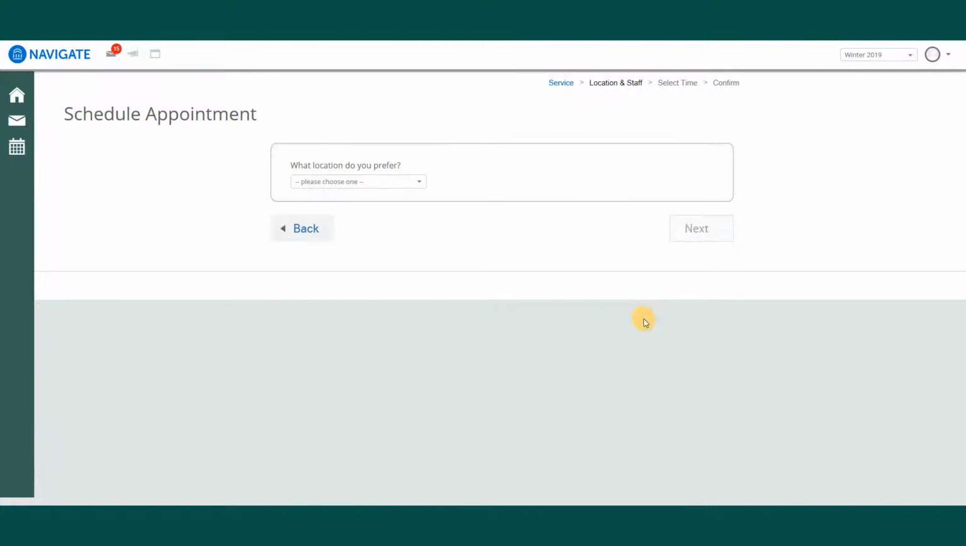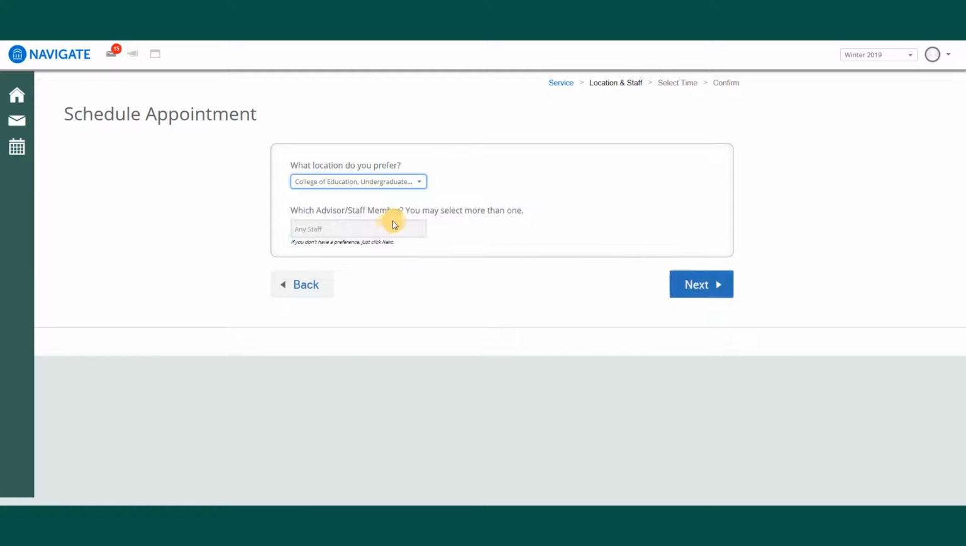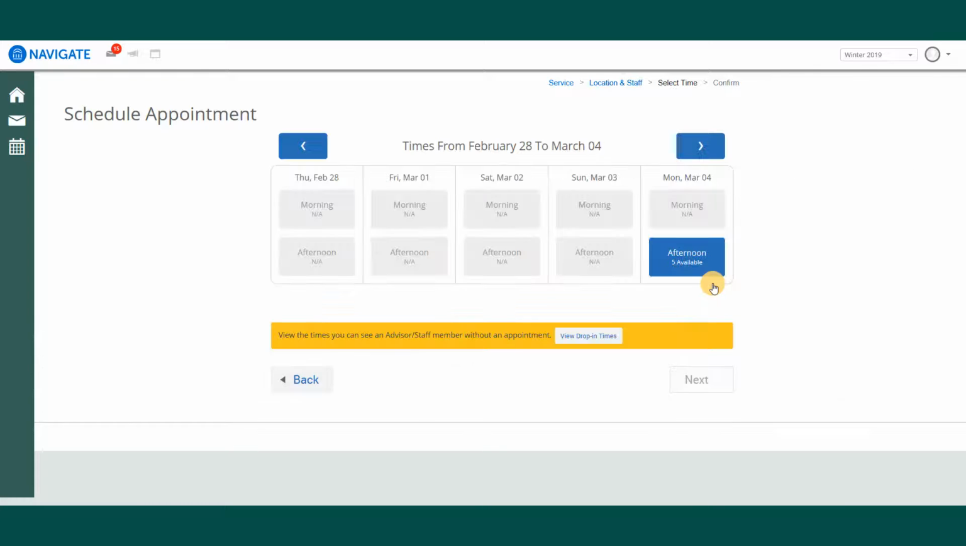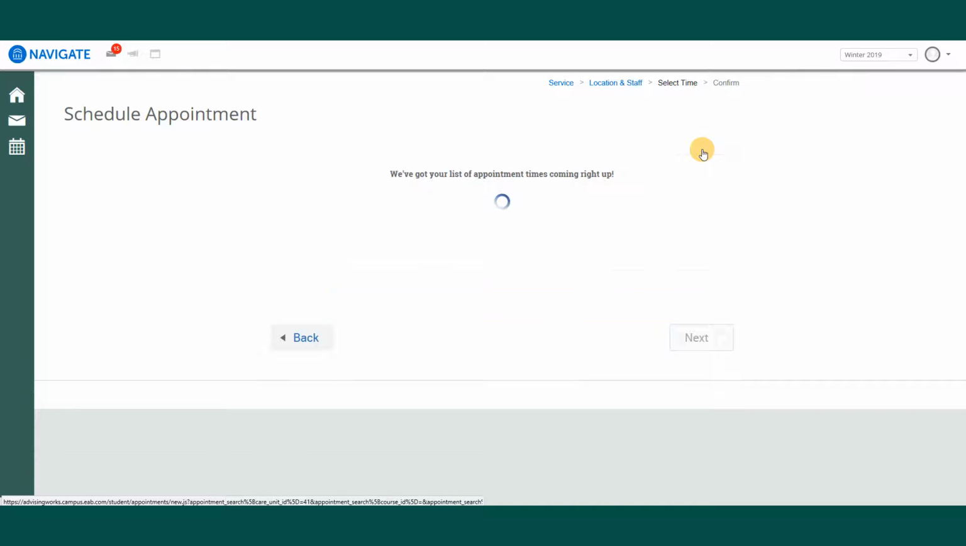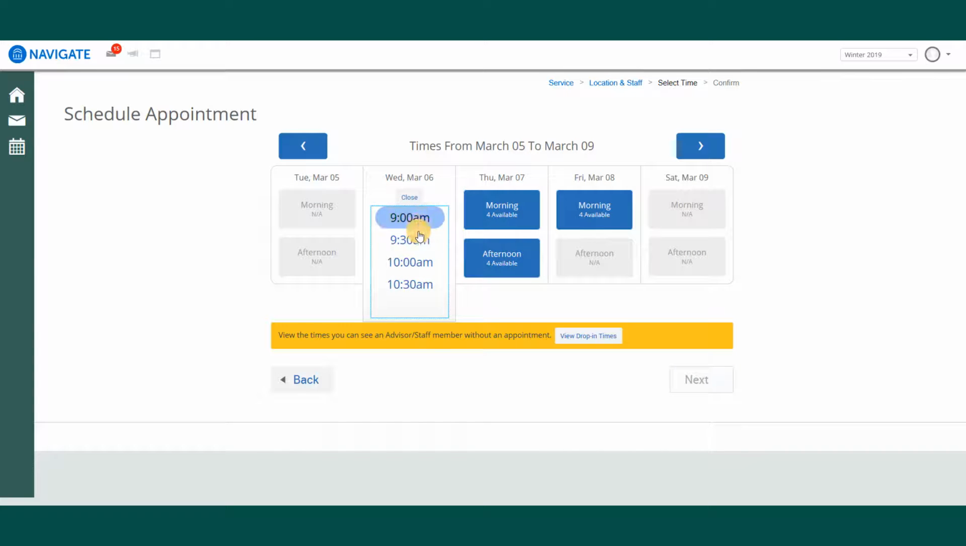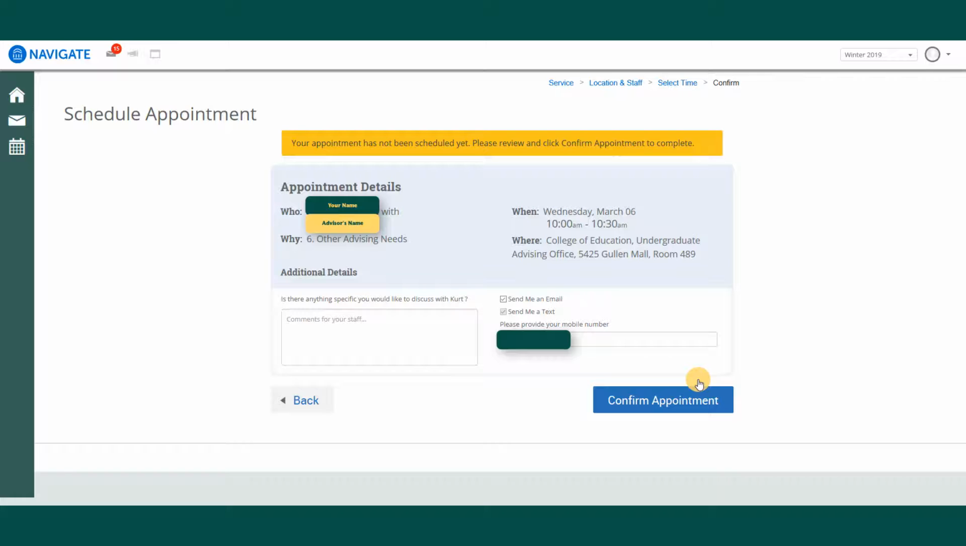On this next page, select College of Education for location, and the next box will automatically default to your assigned advisor. Click Next, and from there, browse your advisor's available date and times. Select your appointment, then select whether you'd like an email or text message reminder, and confirm your appointment.